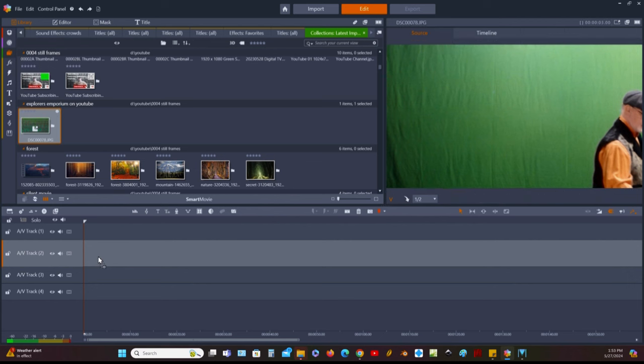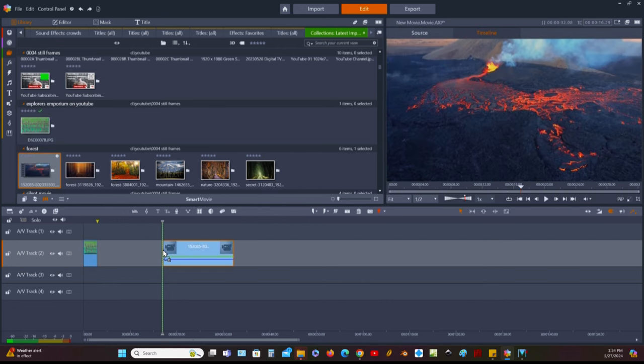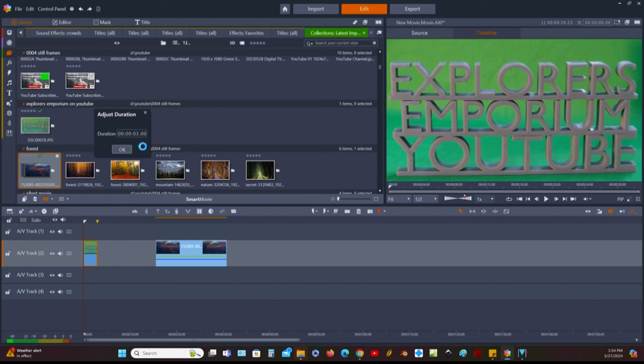Today, Explorers Emporium will be showing you the process that we go through when we make green screen videos. You can see here we are going to be working with a 3D printed image of Explorers Emporium on YouTube. Get it? Explorers Emporium on YouTube. See the image? And we put that on a green screen. We're going to be doing some layering and making a wonderful short little video, but you can see the process today.